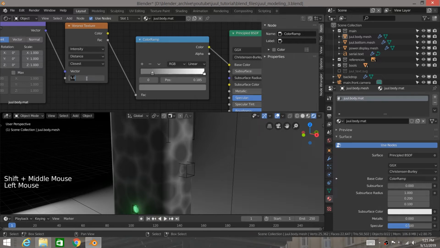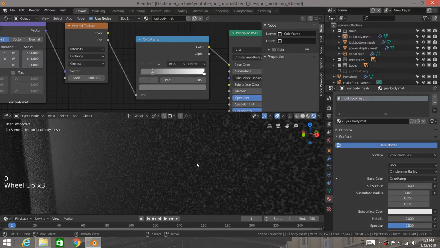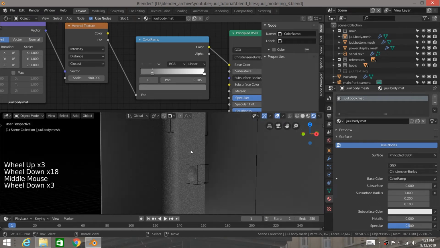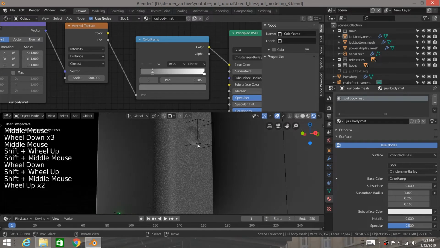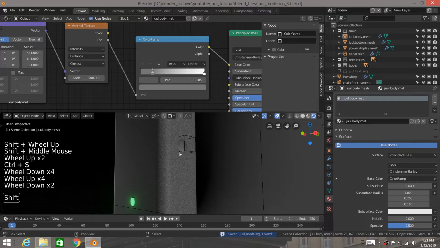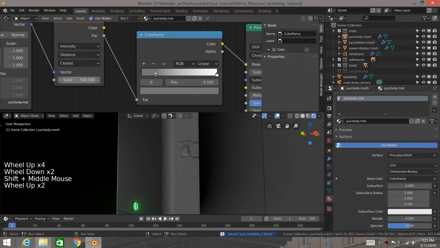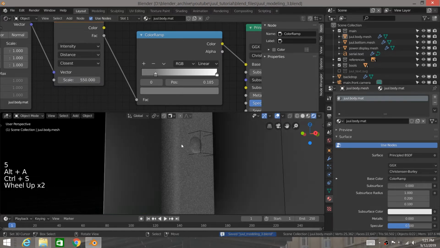Let's try with 500. And we should get something looking speckled like this. So from a distance, it's not looking bad at all. Could even try to go with 600 or 550. And that is looking pretty fine.